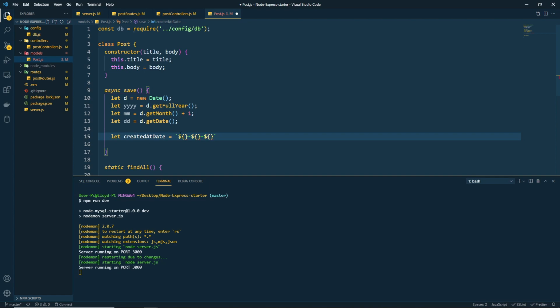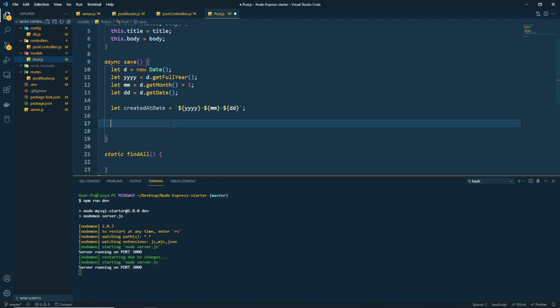And this is how we construct date in this form. Well, this is how I do it. So, okay. And now we can add this to our SQL query. So we want to actually add this.